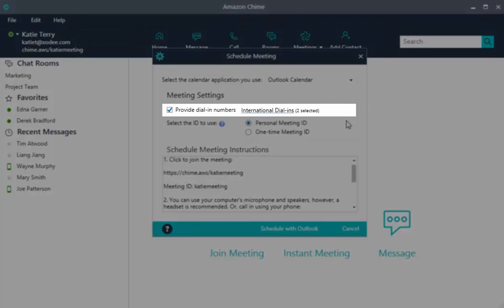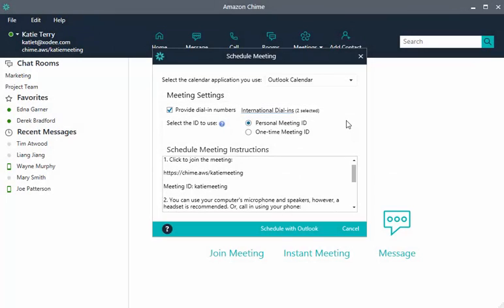If you have international dial-ins available, a link is displayed here. To add countries or toll-free options, choose the link and select dial-ins to include. Amazon Chime will add them to your meeting instructions. You also select either a personal meeting ID or one-time meeting ID.